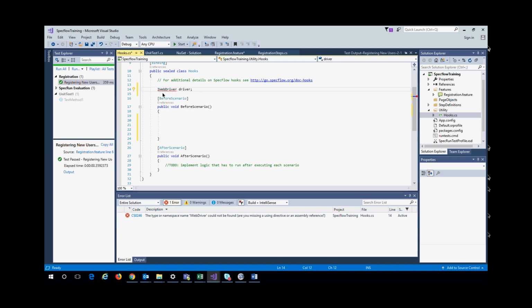If you put your mouse on the one showing red, it should give you something called IntelliSense, which is the yellow bulb that you are seeing right now, which gives you an idea of what you should do. It's telling you that the type or namespace IWebDriver could not be found, or are you missing a directive or assembly reference? So that is what is telling you that something is wrong. I cannot find a reference.